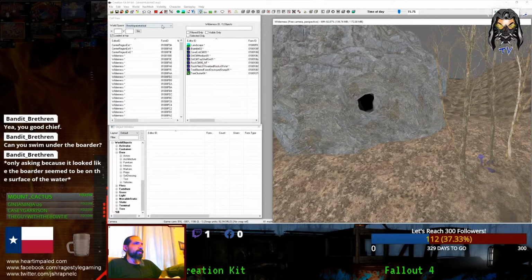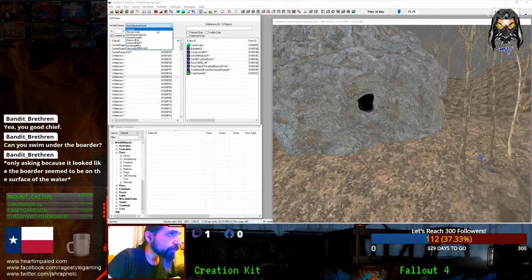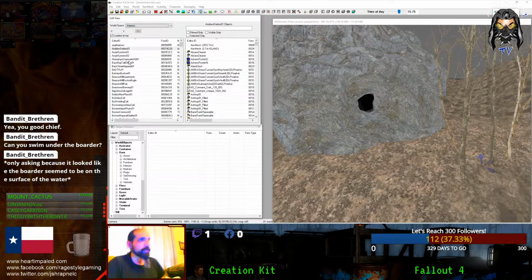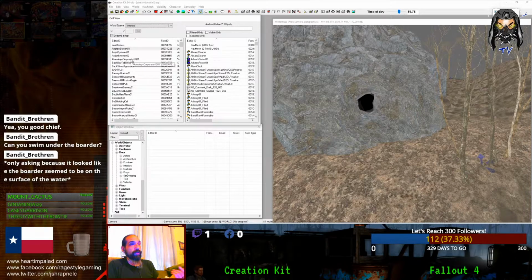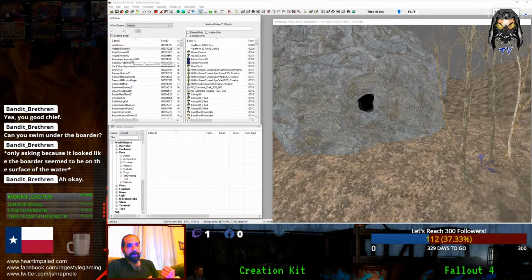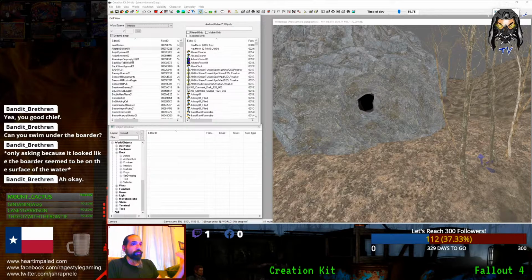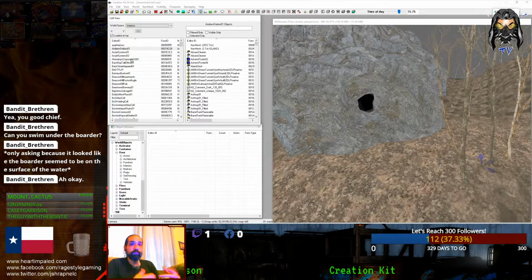Okay, so interiors. Now we're going to make a new interior. So let's go to interiors, and this is how you do this. I actually showed you how to make an interior in the quest creation lesson, but all I did was duplicate one cell, and I used that cell as my template to create a different cell. Now we're going to create something out of nothing.